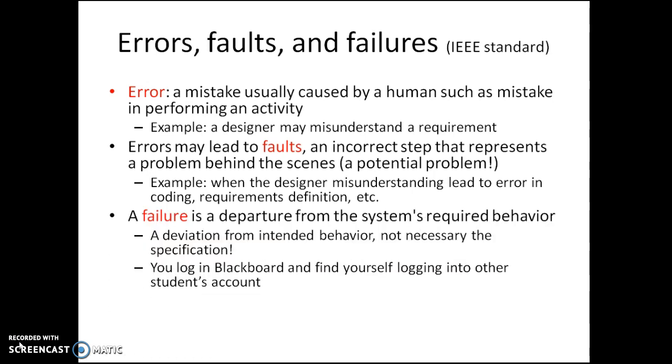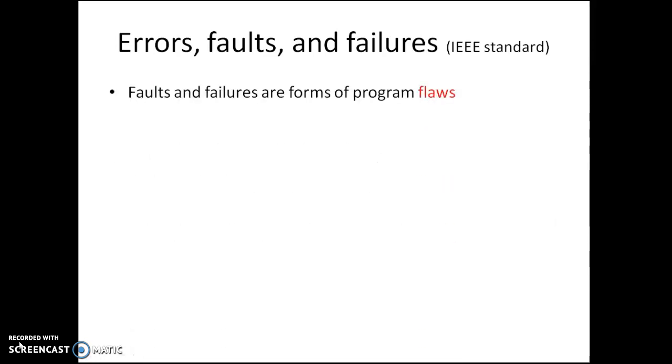And what's a failure? A failure is a total destruction. A failure is a departure from the system's required behavior, a deviation from intended behavior, not meeting the specification. So it means that it's a total failure. Your program is not according to the requirements, and there is not only one error, there are a lot of errors. For example, you log in to Blackboard and find yourself logged into another student's account. Or if you log into Blackboard and it shows you the SIS. These are two different things, so that is called a failure. So faults and failures are forms of program flaws.